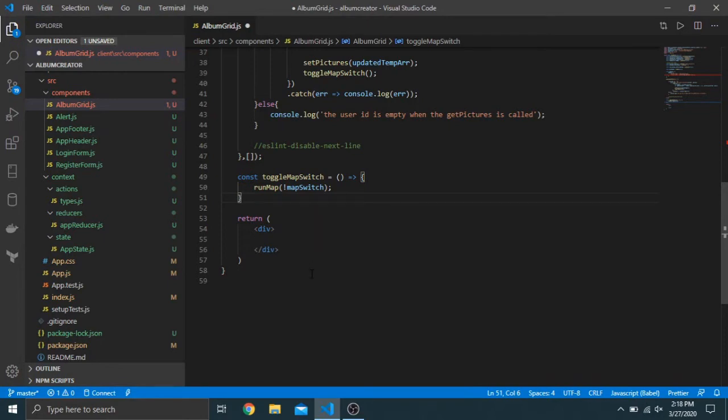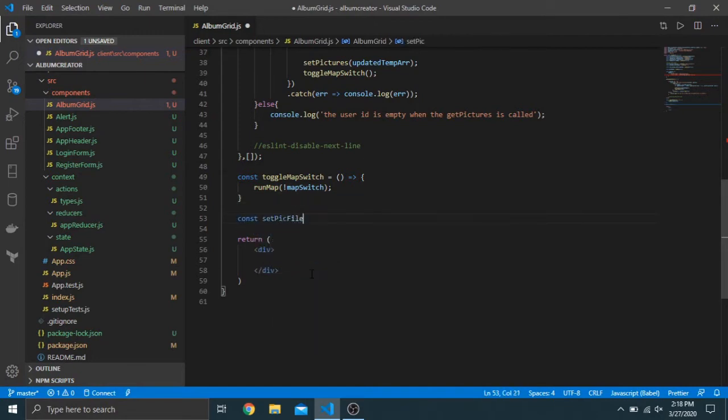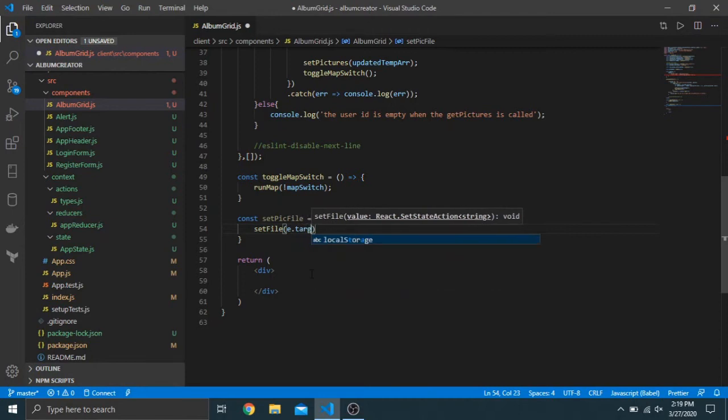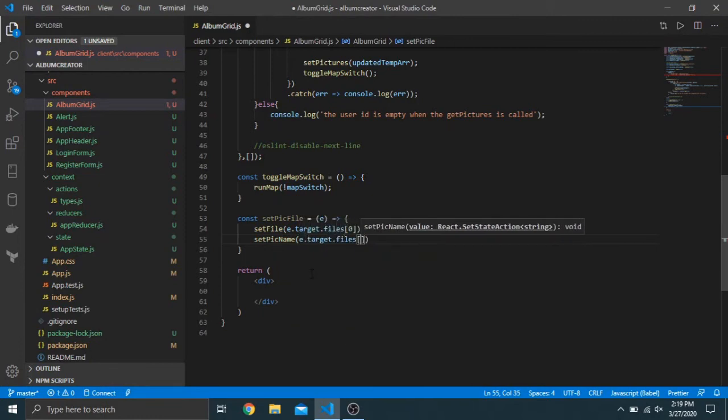And so basically, I set pick file, and then that will be equal to, and then I want to set the file. So you can do target.files, and because it's an array of files and we're only doing one, I want to set it to the first index. And I want to set the pick name to e.target.files and then dot name, like that.